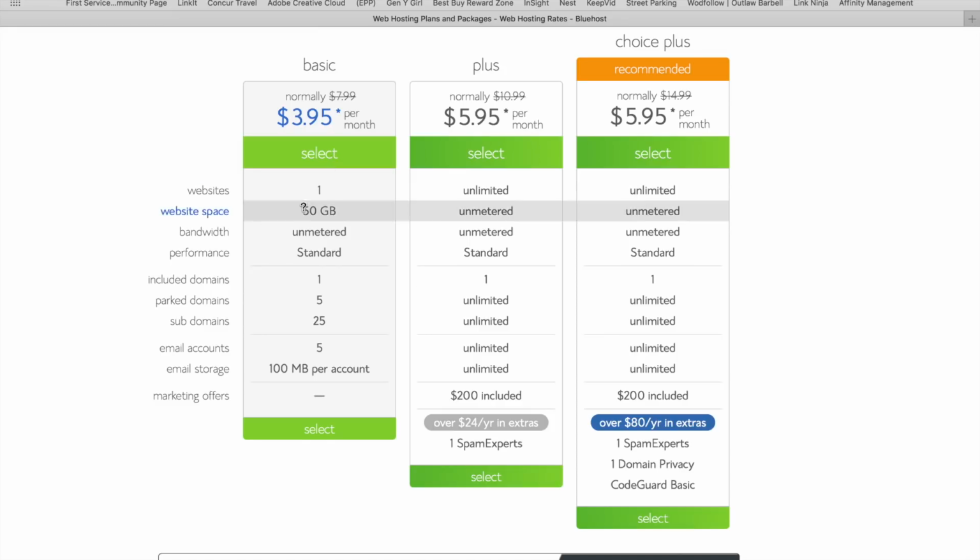The only difference is the website space, so this one gives you 50 gigs, the plus gives you unmetered as far as space. I'm probably going to go with the plus just because I want to be on the safe side. So I'm going to go with the plus. So I'm going to click select.